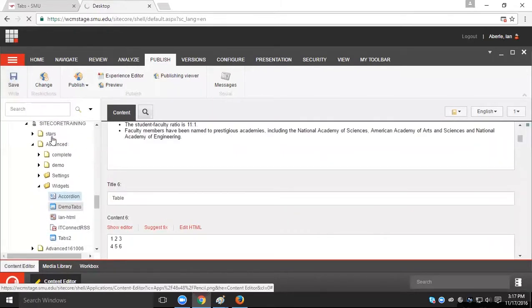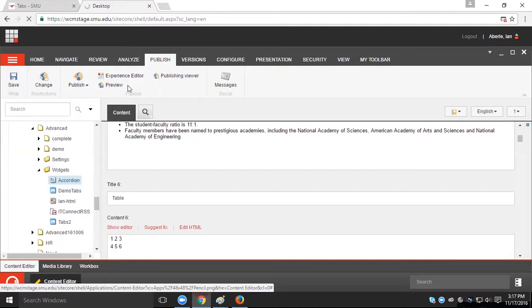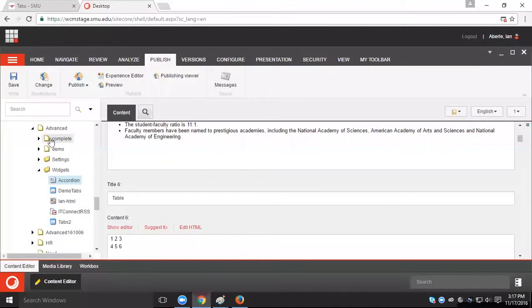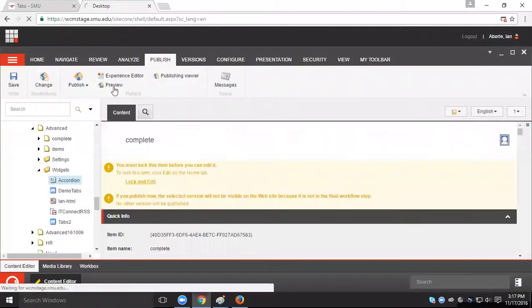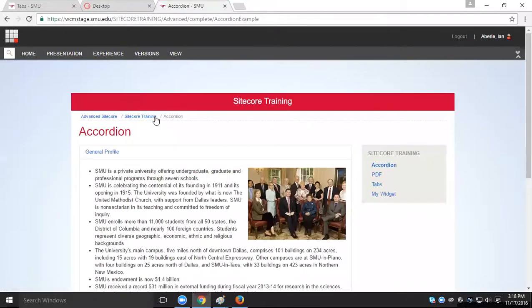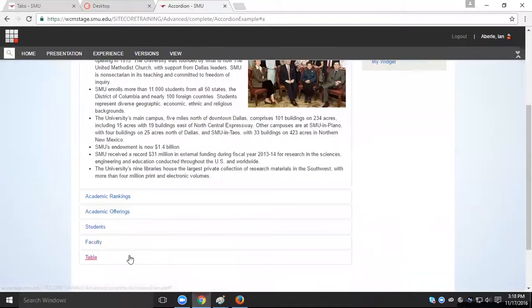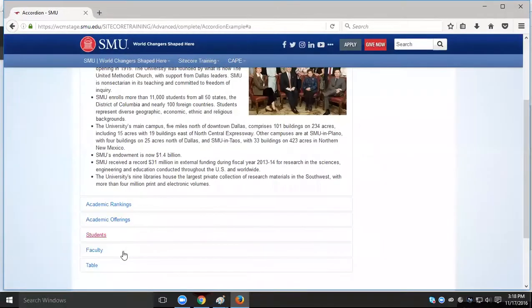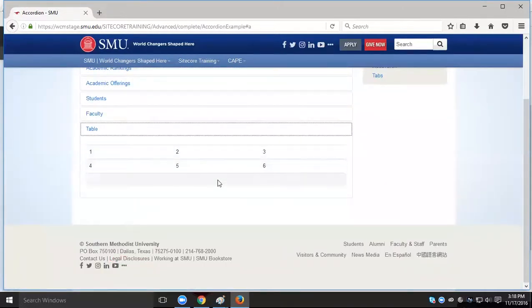And now if I preview, you know what I'm going to have to do? I'm going to have to publish that. Click OK. And come back over to my complete. Preview that. Because it's not going to show up since I switched browsers. But there's the table. So let's go ahead and copy this to this web browser, which should now be logged out of Sitecore. And now if I click on the table, there's my table with that table tag. Quick and easy to add that.